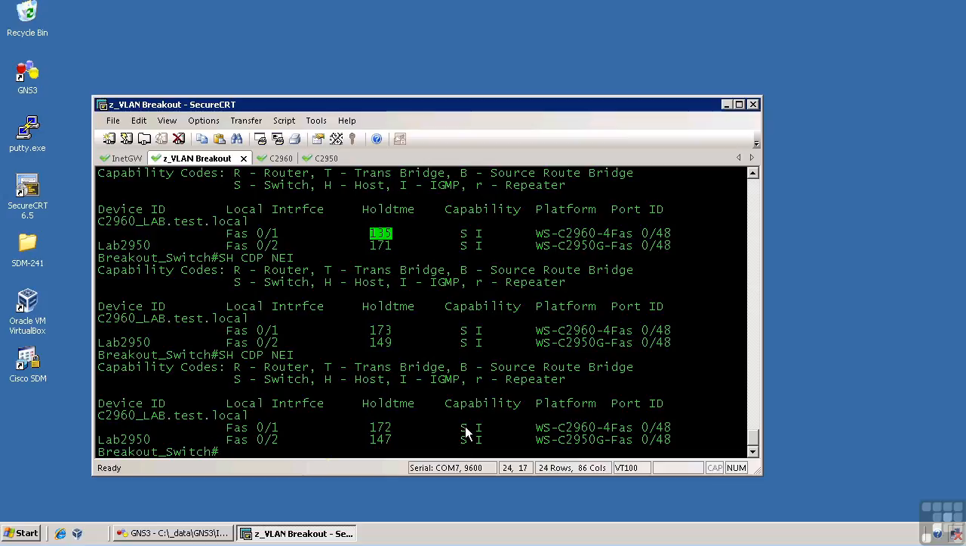That tells us the capabilities of the router. In this case, it is capable of being a switch and an IGMP routing protocol host. And it tells us what the platform is. That's the most important. It tells us that we're connected to a 2960 or a 2950. It also tells us what port on the other end we're connected to, FastEthernet 0/48 on both switches.